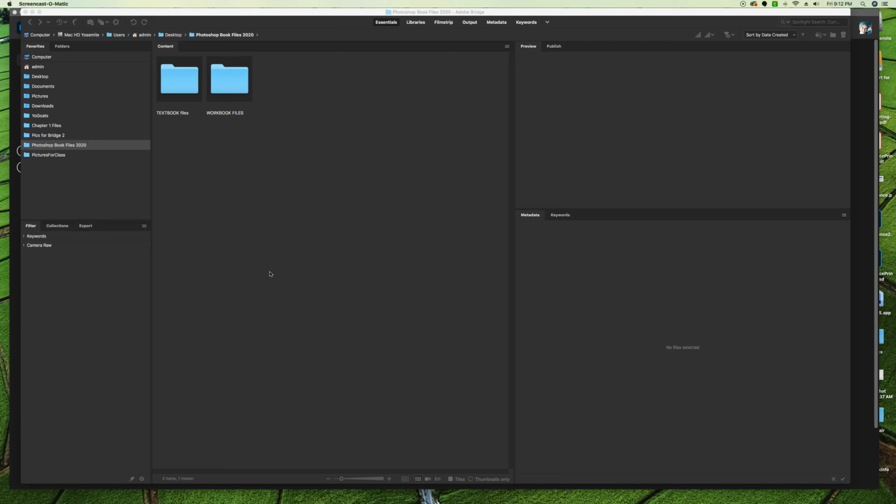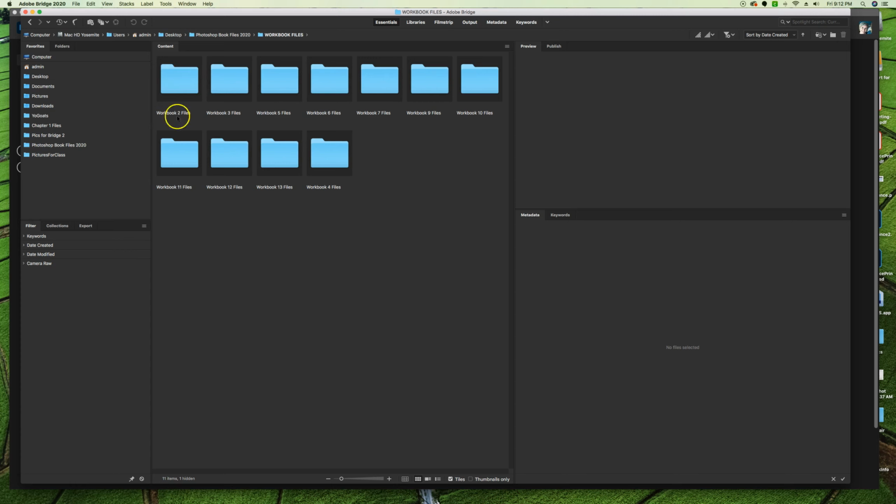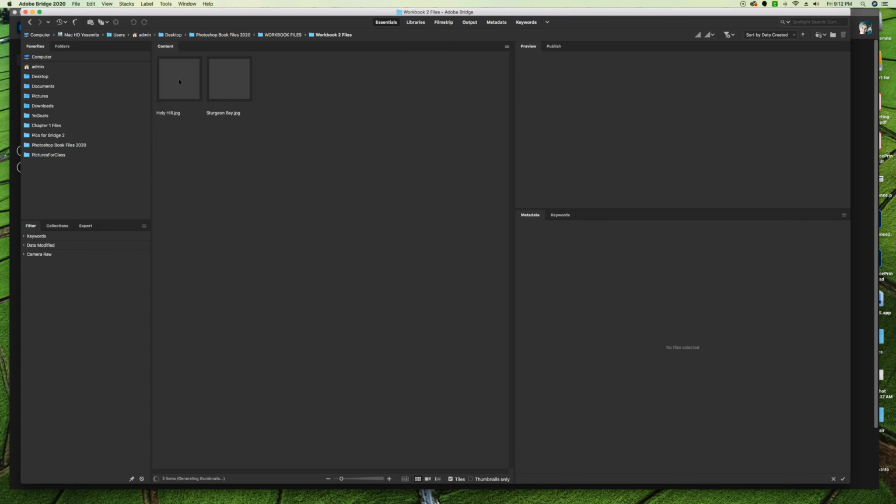All right, for your homework this week, go back into your book files that you downloaded, and this time go into the workbook files and go into workbook chapter 2 files. The two images that we see are Holy Hill and Sturgeon Bay.